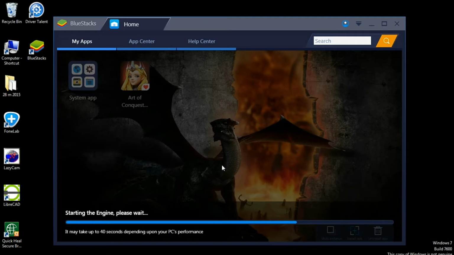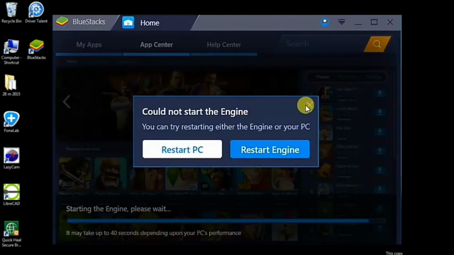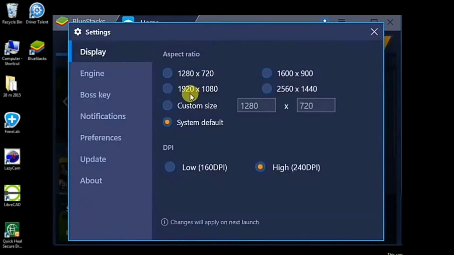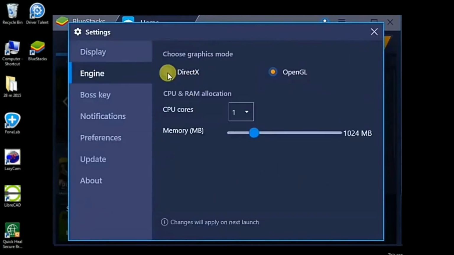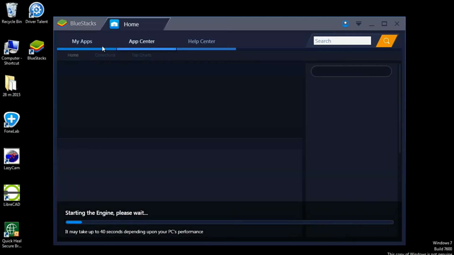After some time of starting the engine, you will get the error, engine could not start. Just close the error window and go to the settings. Click on engine and switch to DirectX. Click on restart now button. BlueStacks will start the engine. Please wait for it.